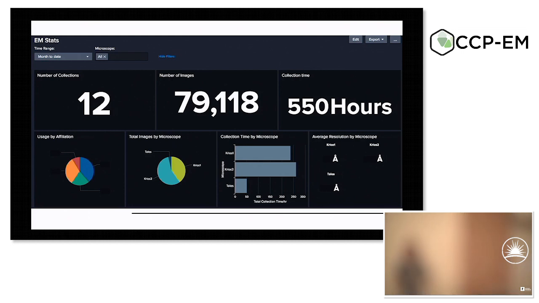So if none of our users choose to use super resolution collection mode, then we know that we should focus our training towards counting mode data collections. And this allows the facility staff to make better use of their time and then better use of the microscope time.